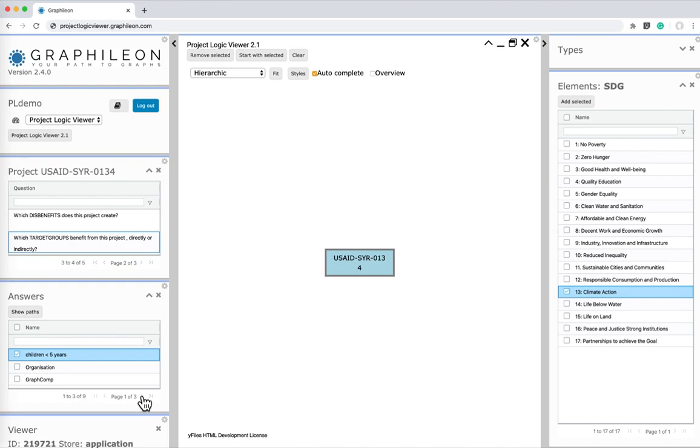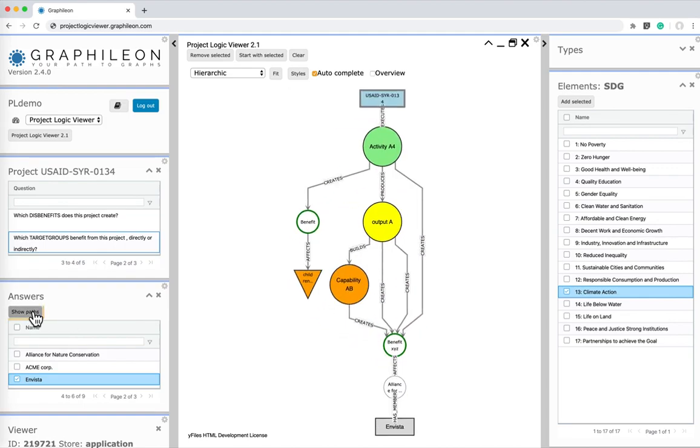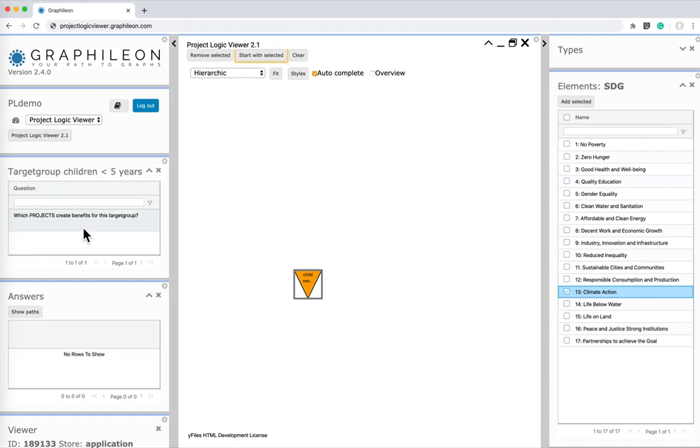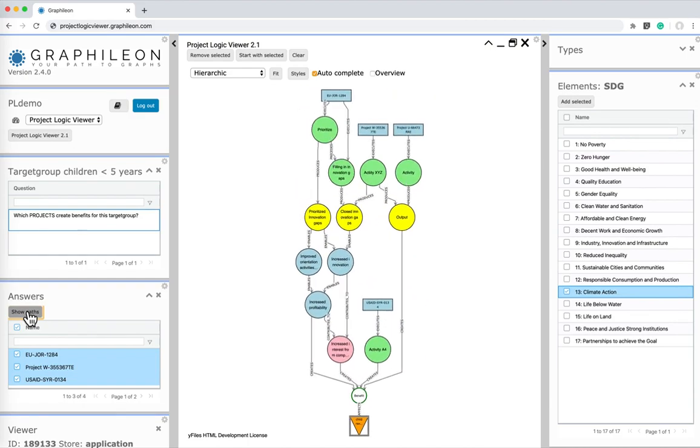Okay, I have multiple target groups. It can be organizations as well. So we define target groups as any entity that is affected by benefits that are created by the project. As you can see here, I have an organization. Here I have a specific target group. I could, of course, start with this one as well and say, okay, which projects create benefits for this target group? And I would have a couple of them, which could be visualized nicely this way.